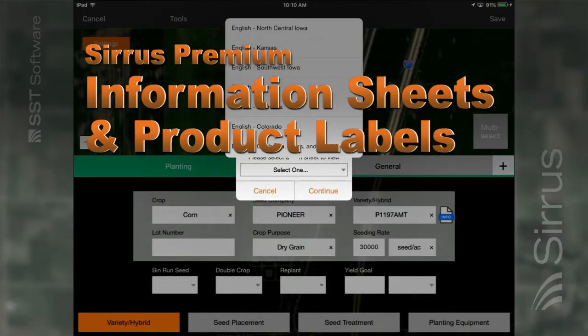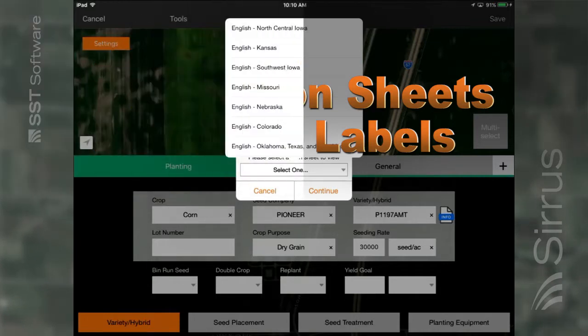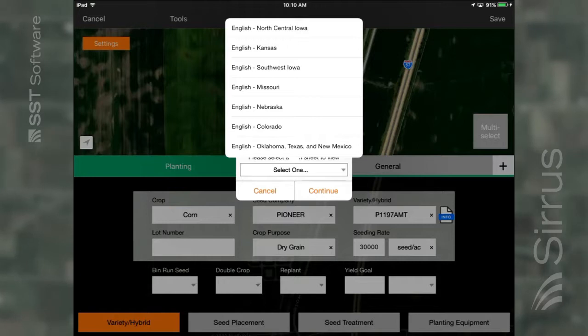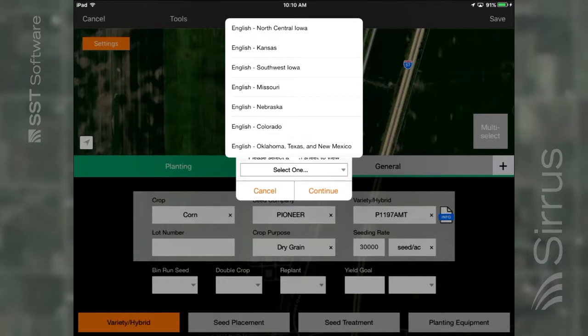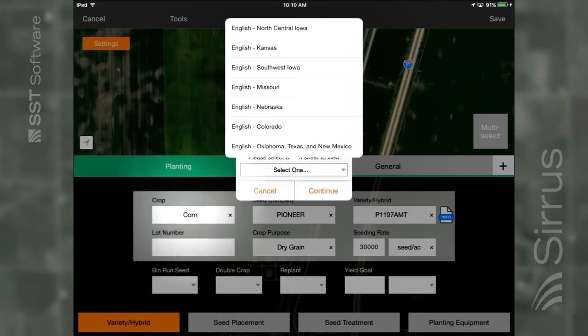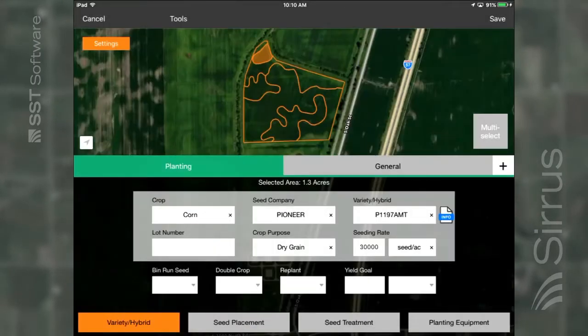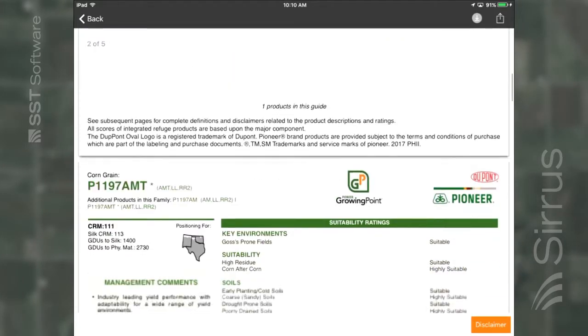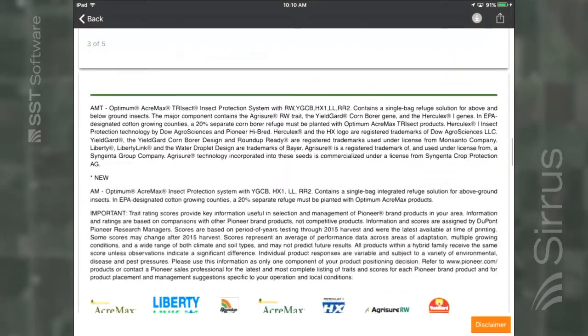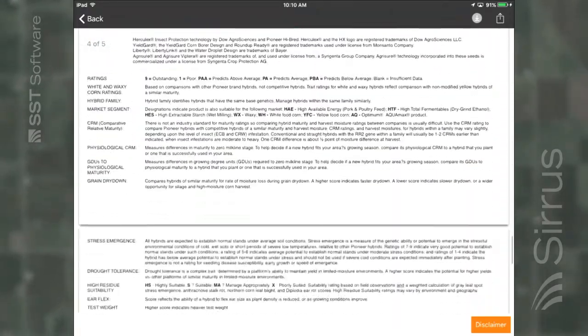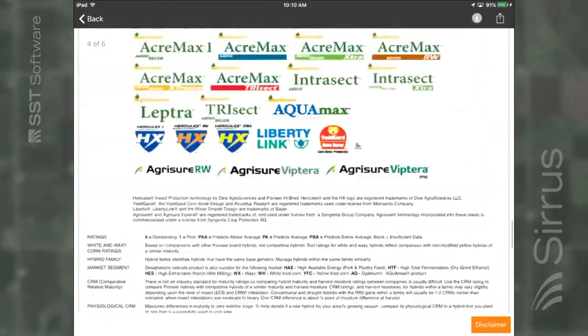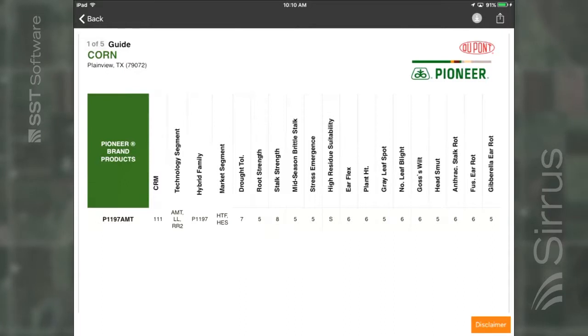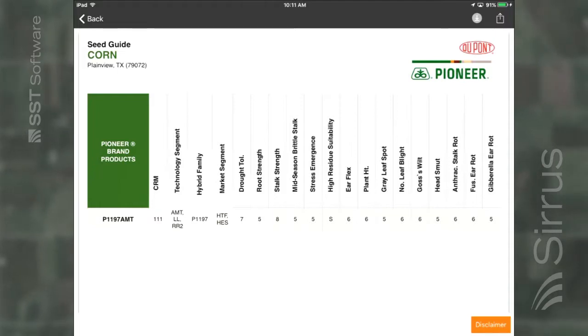Sirrus Premium also gives you the capability to access variety information sheets and product labels. In this particular case, if I go to one of my planting recommendations and select a particular hybrid of a particular crop, in this case Pioneer corn, I can go in the English version and continue to select what I want here, and it will pull up that particular sheet showing all the information for that particular crop and that particular set of inputs, based upon that information that's presented across the web. And these can also be saved if you download them and you're out in a field somewhere where you cannot get an internet connection. This can also be saved.